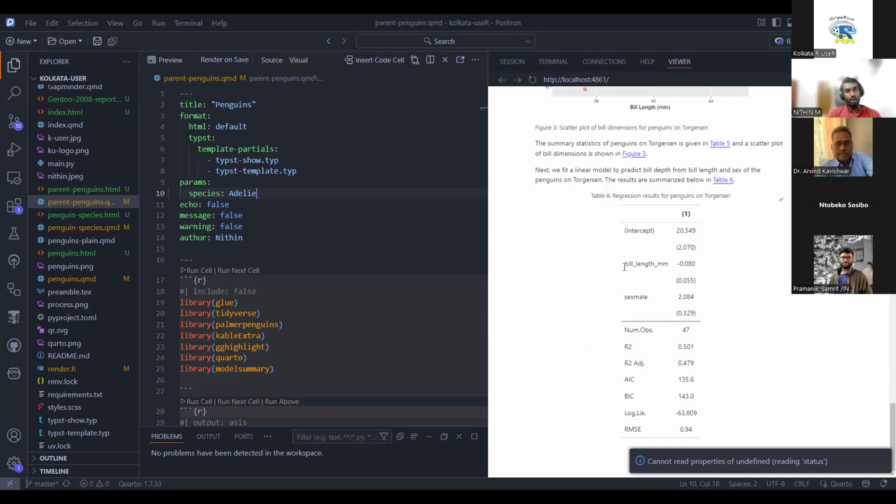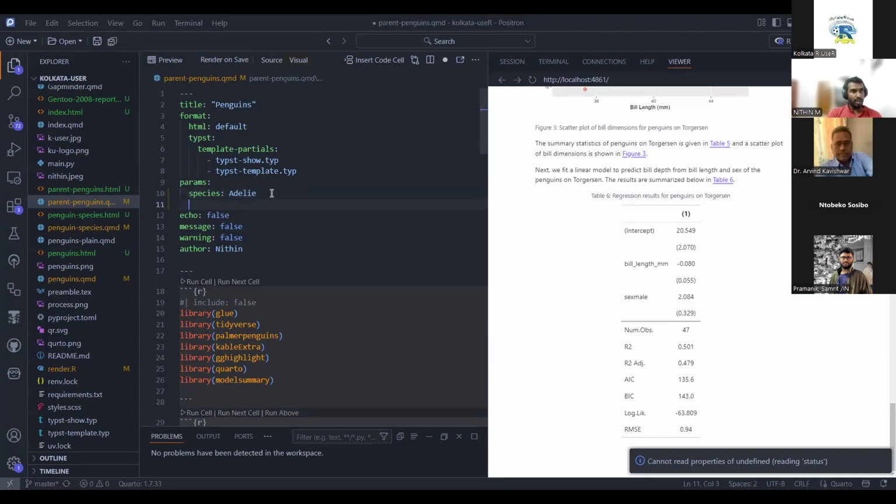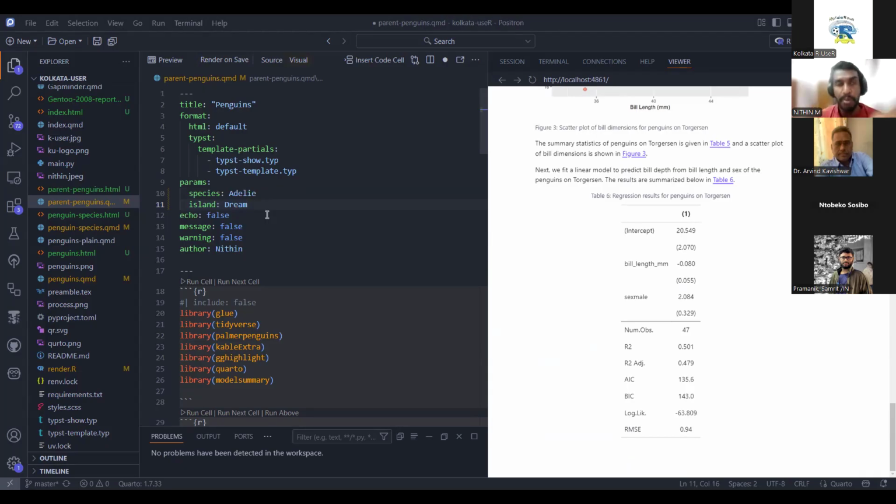If you had tried to do this using here, maybe you could have tried something like this also, Island, and then you could have tried Dream, for example. But the problem here is if you try like this, it will become multiple reports. So you have reports for Adelaide Dream, Adelaide Biscoe, and Adelaide Torgersen. So the report will be different. But here, sometimes you might want a continuous report for just one parameter. So that is when you use this feature called child document.